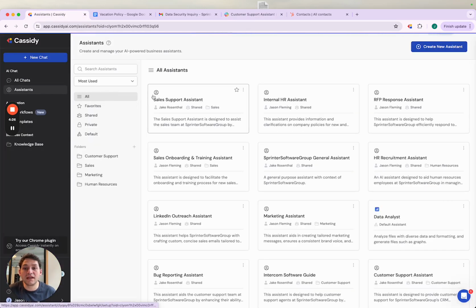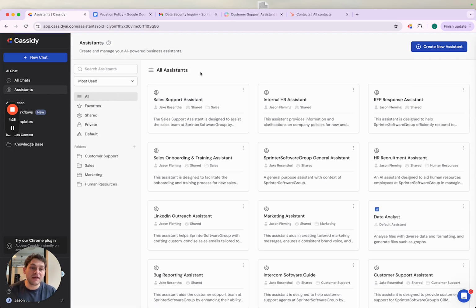So that's a quick high-level overview of assistants. We'll dive in a little bit more on some other features in a bit, but I want to jump into workflows. Workflows are where you can have more end-to-end automation. You don't need to just chat with these assistants. You can actually have them go off and do things for you.